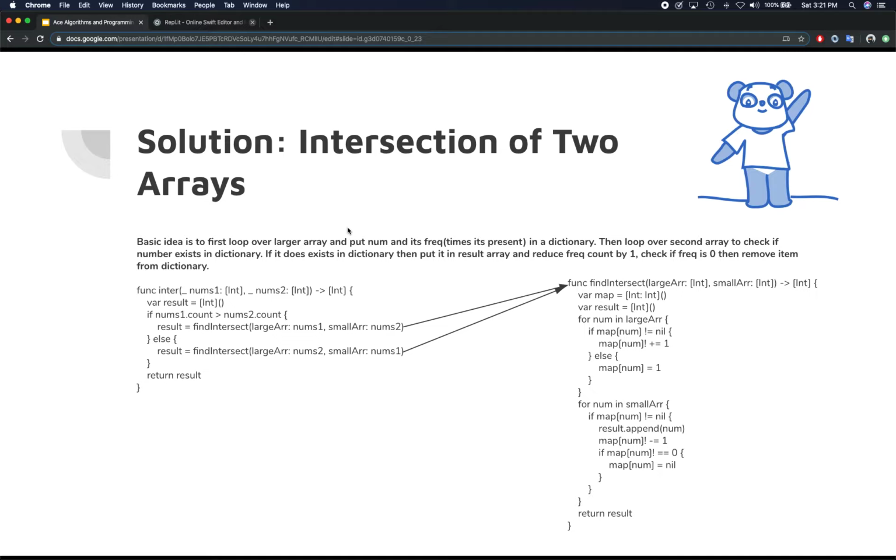Okay, so the basic idea is to loop over the large array. When you're looping over the large array, we're going to use a dictionary to keep a count of how many times each number appears within that large array. The dictionary's key is going to be the current number we are iterating over, and we're going to have a counter associated with it, which is going to be the value. We're going to increment that counter each time we find that number. So we start with one, update it to two the second time we find it, three the third time, and so on and so forth.